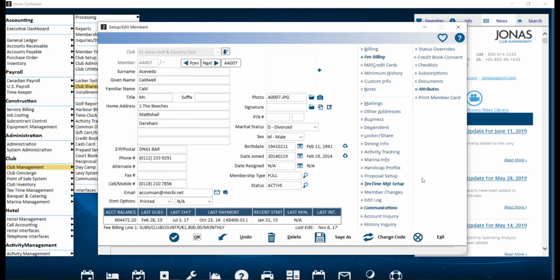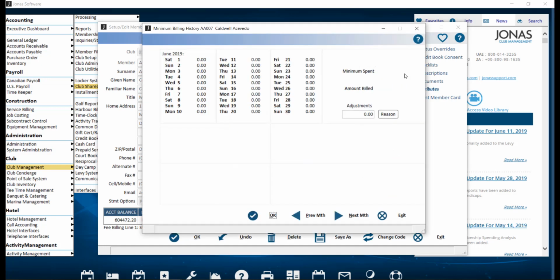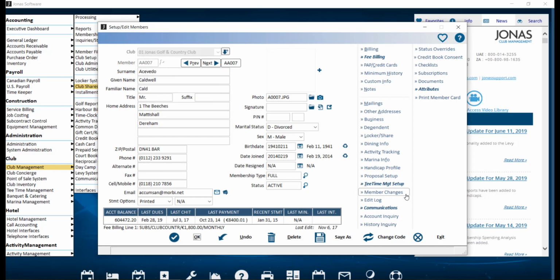Other tabs that provide information regarding the member activity include Minimum History. This will provide a breakdown of the minimum spent and remaining for the period per day. Member Charges and Edit Log. These will display a log of all charges on this account. An Account Inquiry and History Inquiry will display all activity on the member's account, including charges, payments, purchases, etc.